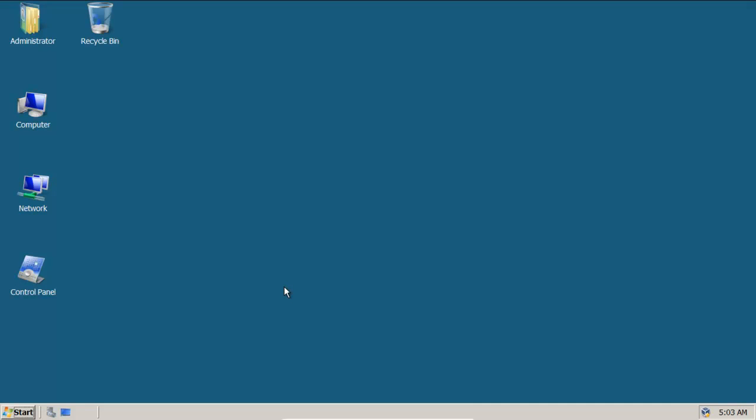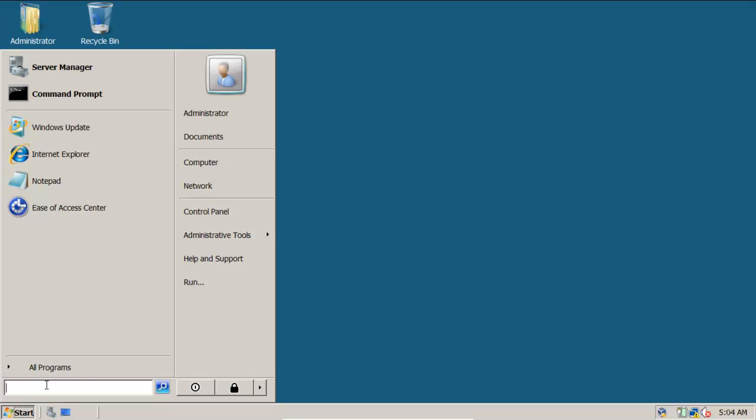Here I am sitting on the desktop of my DC01 and it's time to configure my disk storage. Question to all the students out there: what tool is used to configure disk storage in Windows Server 2008? Any takers? Any answers? That's correct. You guessed it right. The disk management tool. How do you open the disk management tool?